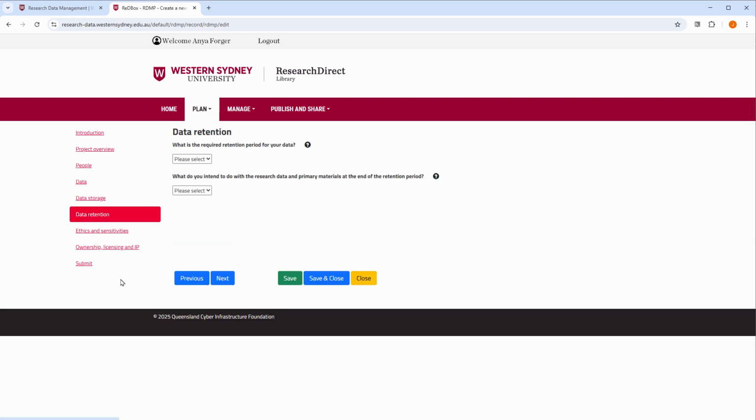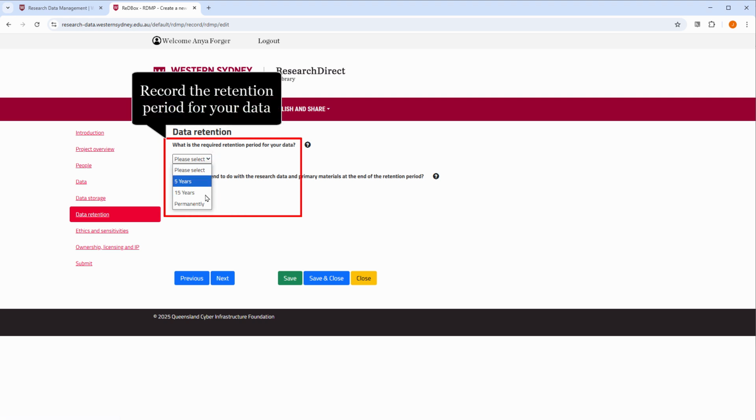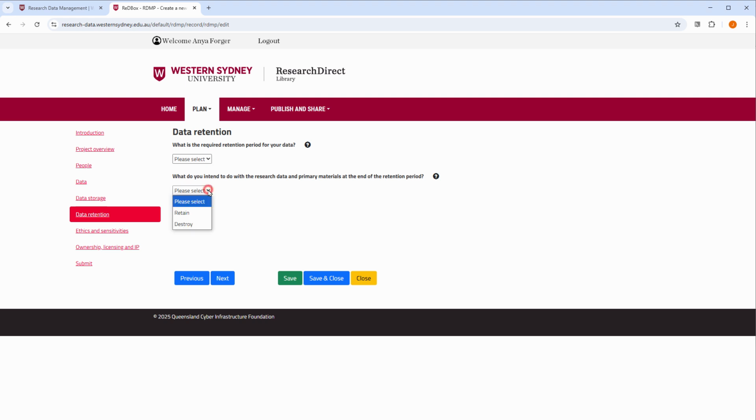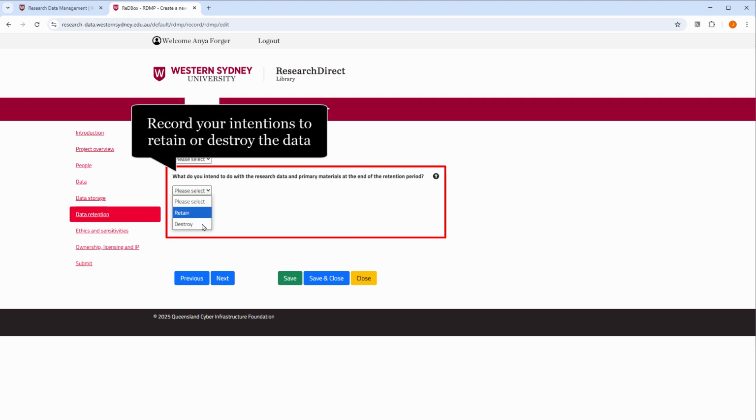On the data retention page, record the retention period for your data in line with any funding body or legislative requirements. The minimum retention period is 5 years, although Western Sydney University policy supports the retention of described and published data sets well beyond 5 years. Then, record your intentions to either retain or destroy the research data after this time.